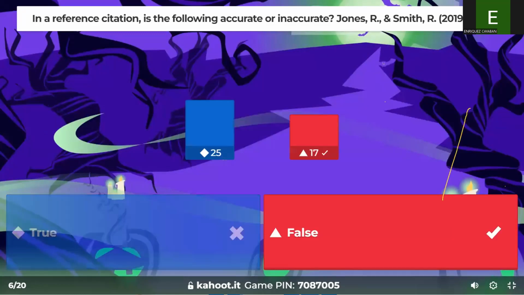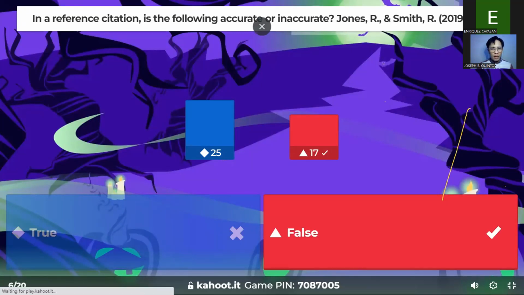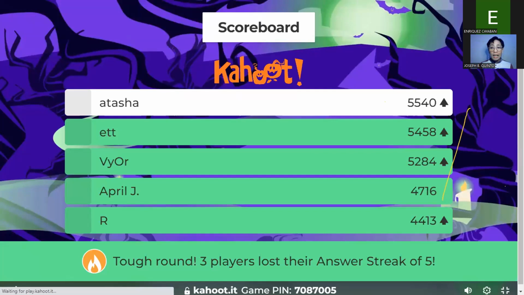Yeah, again, this is kind of misleading, but those who answered true, yep, you are still correct. It's just that I wasn't able to complete the reference citation. Jones, R., ampersand, and then Smith, R., (2019). Then continue with the title, and then the publisher, and then the volume, and then the issue, and then the URL address. We have Atasha. So next.